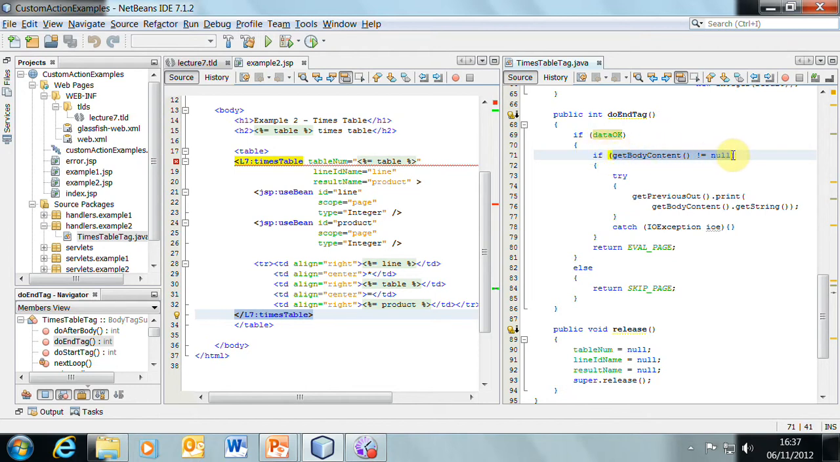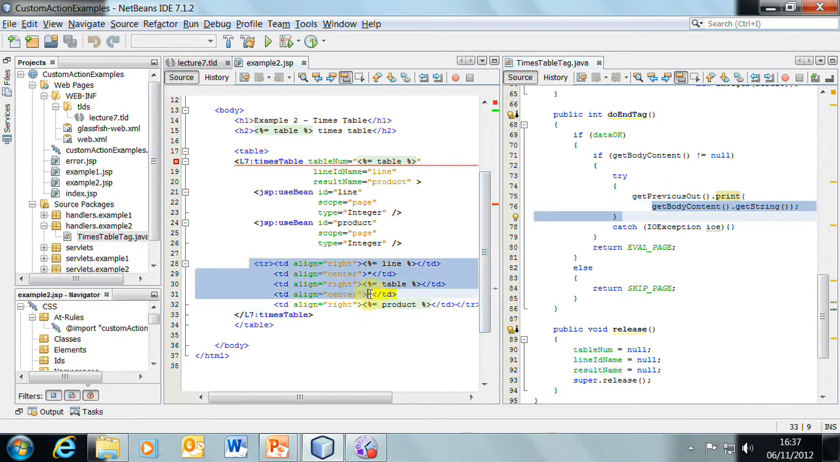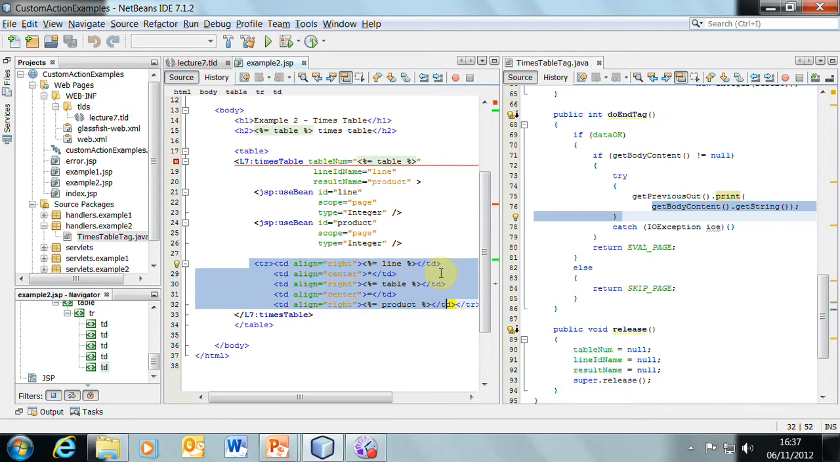If the body content is not null, in other words, if we've actually generated some output from this tag, we will attempt this, getPreviousOut. In other words, because the out has been redirected into the buffer, previous out is actually the real output stream back to the web browser. So getPreviousOut will now give us the print writer for the web browser. And we can then print, in other words, we're going to send to the web browser the body content as a string. All of these table rows that were being supposedly output never went back to the web browser because the output stream had been redirected into the tag's buffer.